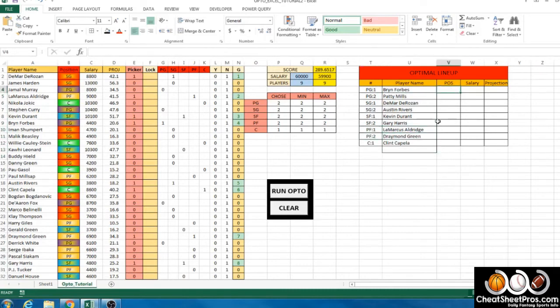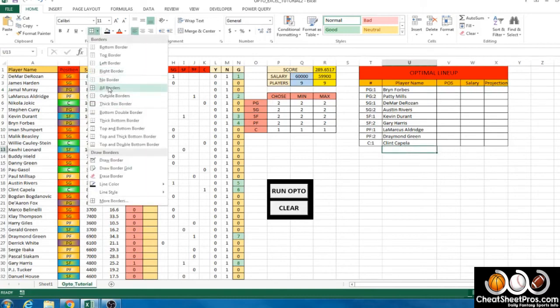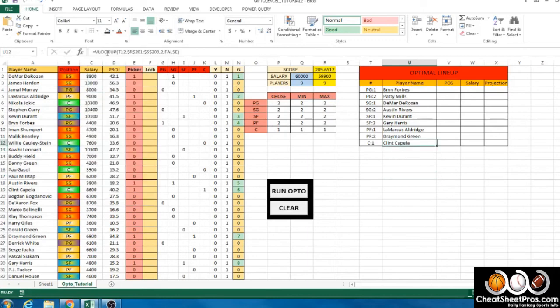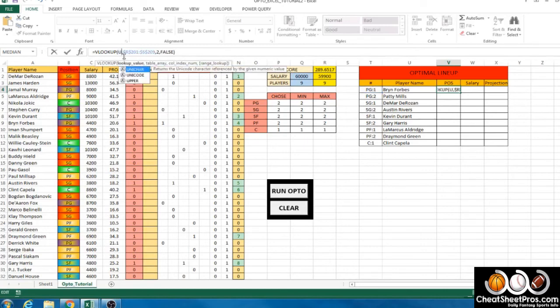And then just for fun, I want to know the position, the salary, and the projection to make it look a little better. Sorry, let me get rid of this. That's driving me nuts. Okay. So again, we're going to do a VLOOKUP formula. So I'm just going to copy this formula here. I'm going to put it over here on position. And so we're going to look up the player name. So we're looking up U4, the player that it returns.